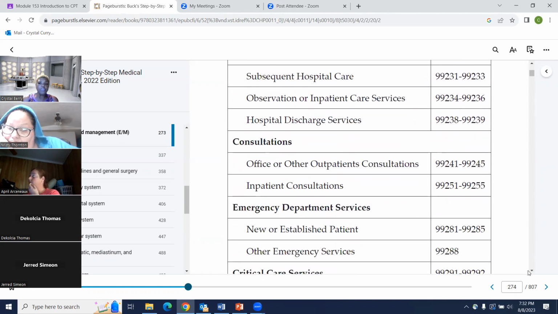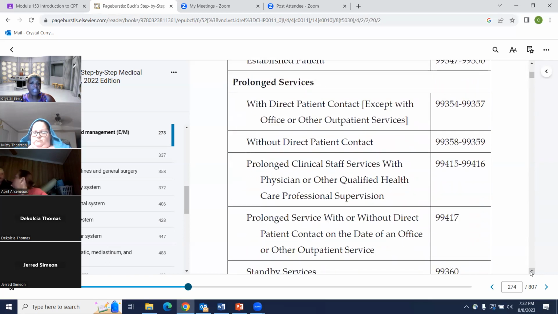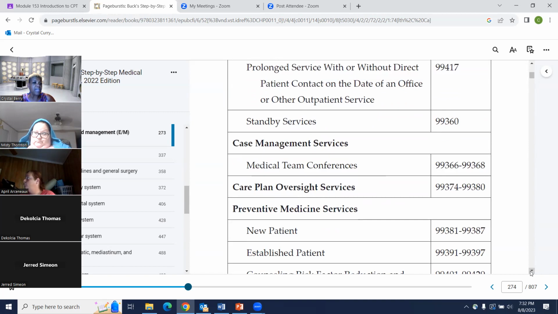And once you become familiar with the code ranges, this will help you when you have a scenario. And if it says consultations, you know that you're going to go under consultations. You're going to look in those code ranges. If it's office or other outpatient consultations, or if it's inpatient consultations, you'll know where to look. Emergency department services. So make sure you do review this long section. And it's just telling you code range. You're never going to remember that. You just know what subtitles to look under.